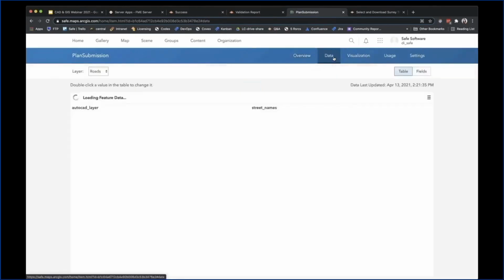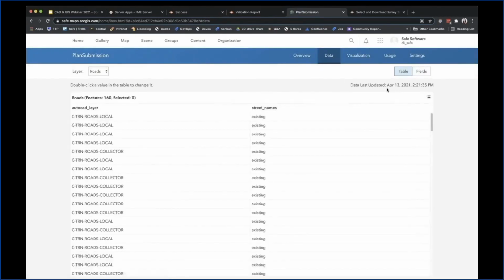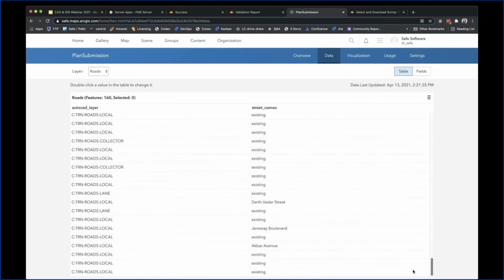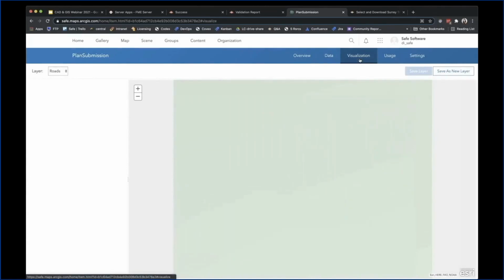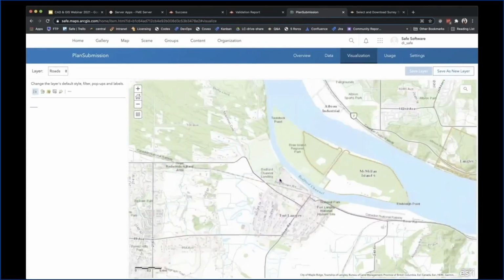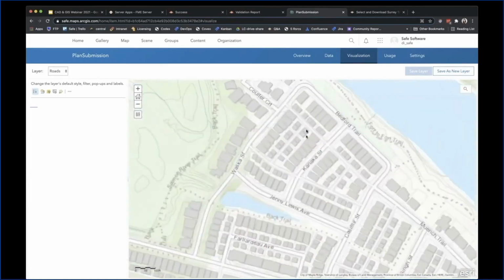I will head into data, and I can see that it was last updated April 13th this year. And just now, perfect. I'm in my roads layer, so I'm just going to scroll all the way down. I had added a couple of Easter eggs in my roads, and I have named some roads after Star Wars. So I've got Janeway Boulevard, Darth Vader Street, just to be able to identify that quickly. And I'll head into visualization to take a look at what that data looks like. In my roads layer, I'm zooming in.